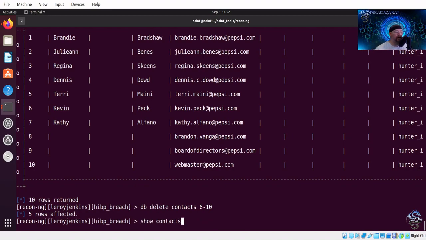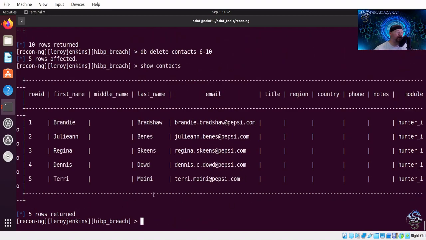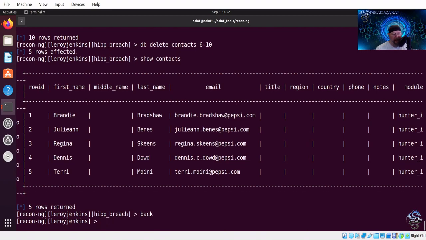Hit enter. 5 rows affected. See? And then do show contacts, and you can see it did get rid of those. So you can do full sections as well to delete them out of the database. So it's pretty handy to be able to do all that kind of stuff within this tool here. So you can see it's quite full. Again, it's kind of hit or miss what you get for information from some of these, because some of them depend on the API keys they have.